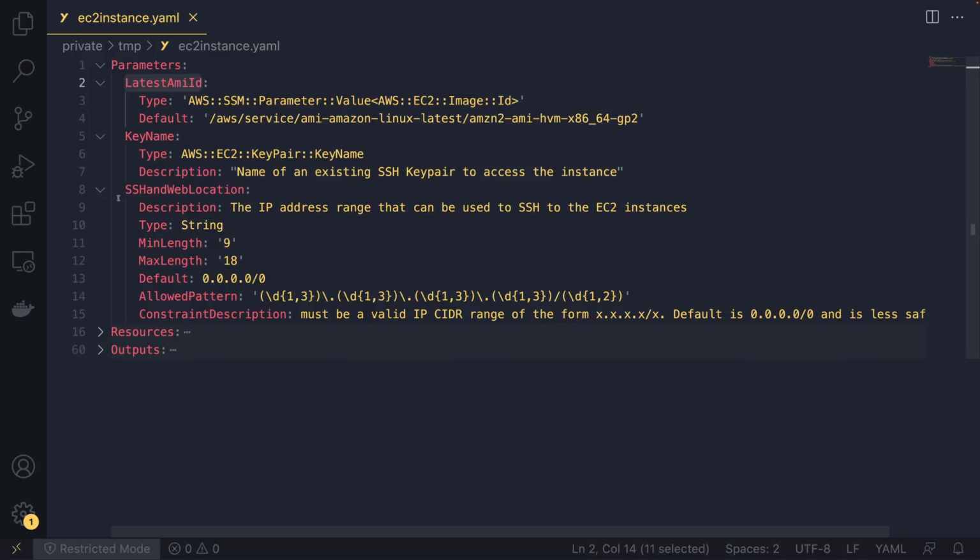The final parameter that this template uses is SSH and web location, which is where we can just specify an IP address range that we want to be able to access this EC2 instance. So that's parameters, nothing special, and you'll get more exposure to these as we go through the course.